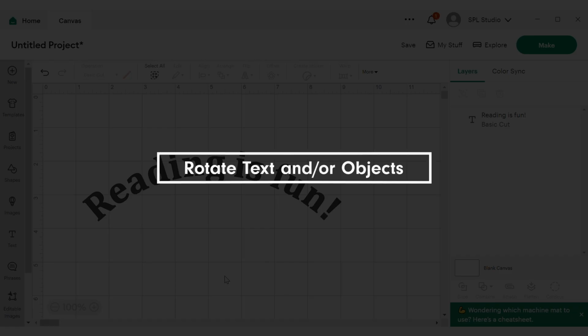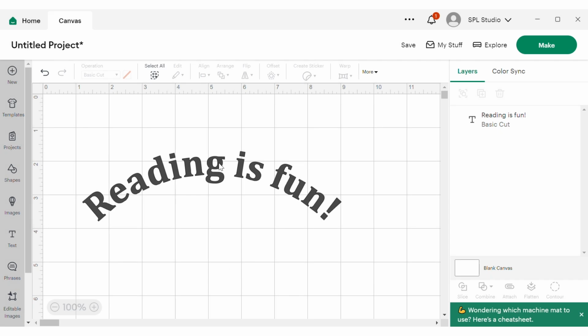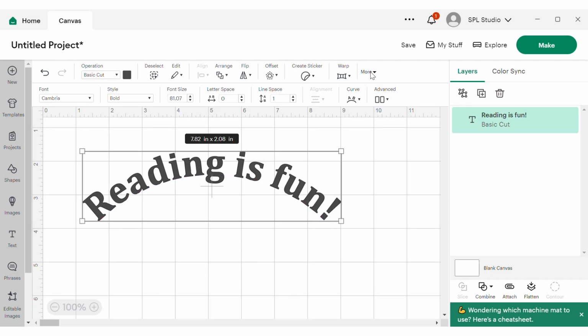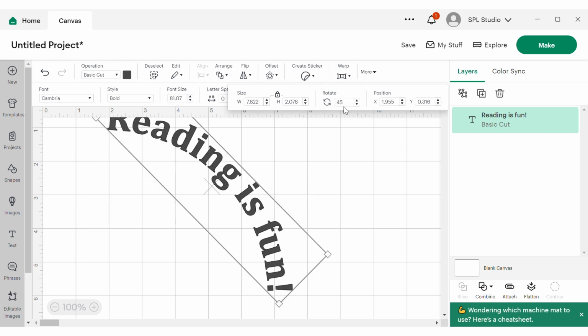Another option is to rotate your text. You can use the same function for objects in the future as well. The rotate icon is located at the top middle of the screen and allows you to rotate your text or other design elements.